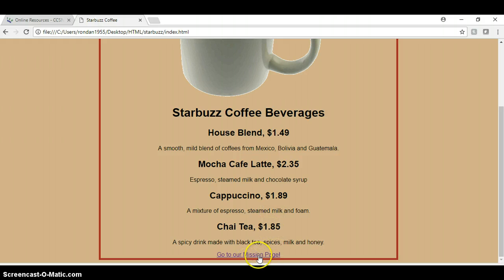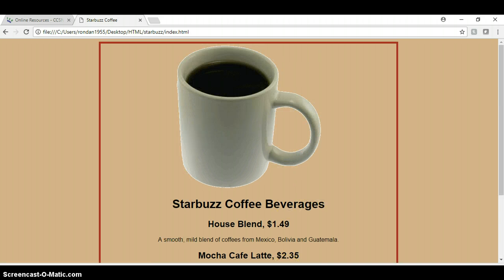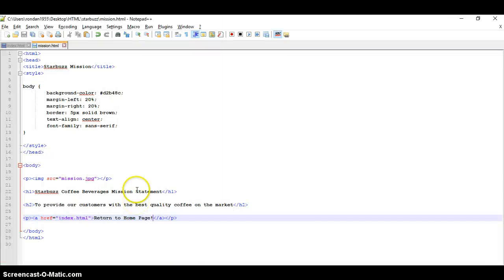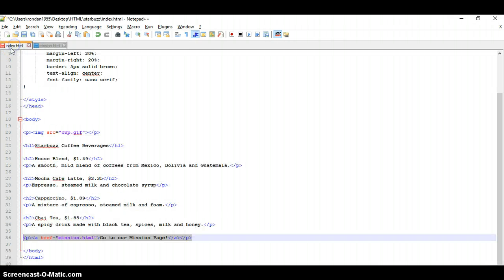One thing I need to fix here is this is too close to the border. So I'm going to put a margin inside here. So I have a margin, it's called padding. Padding is the area inside the border. So we have a border here, and we want to make a little bit of space on the top and the bottom. So I'm going to go back to Notepad, and that's on index.